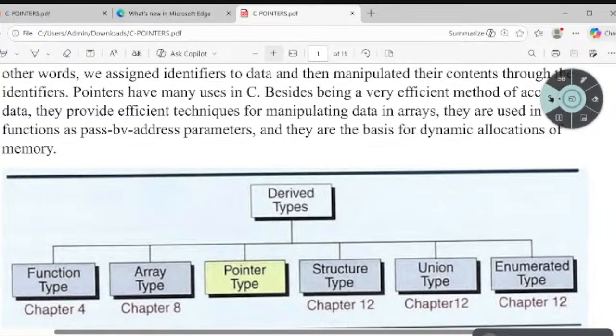Okay, for every topic, as usual, a definition will be there, right? How to learn, how to understand: definition, then initialization, inputting and outputting.